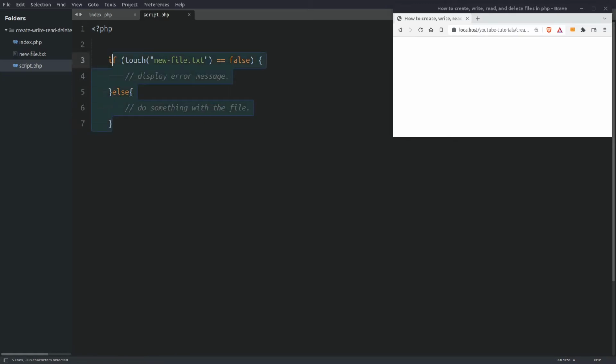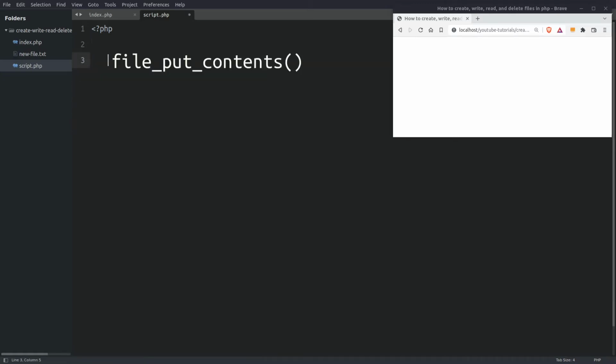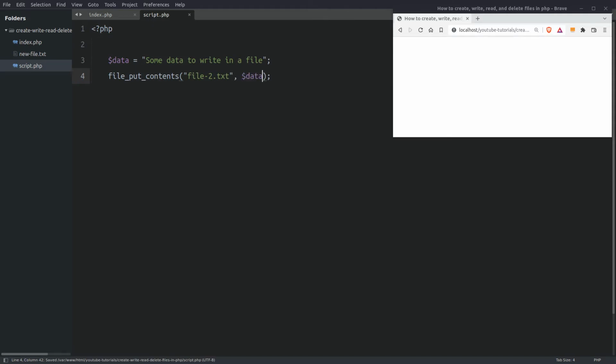Now let's see how to create and insert data to a file with the file_put_contents function. First of all, let's create a line of text so we have something to insert in the file. Next, we are going to say file_put_contents. Now the function takes two arguments. The first argument is the file's path, and in the second argument we pass in the data we want to record. If the file exists, the function will open it and write the data in the file, but if the file does not exist, it will be created.